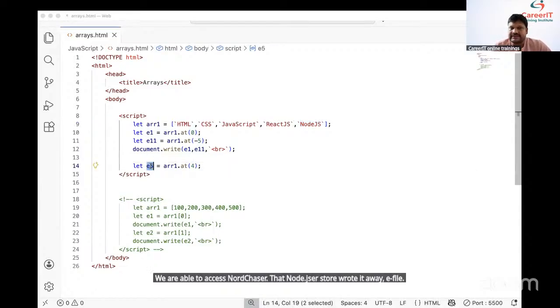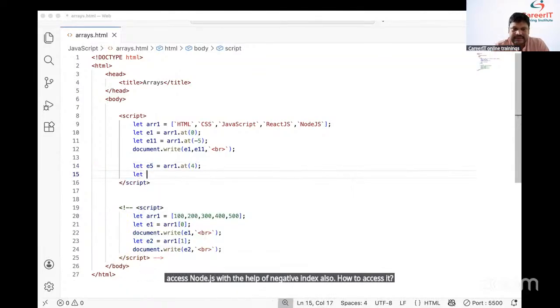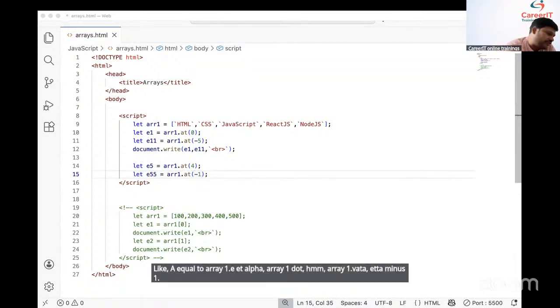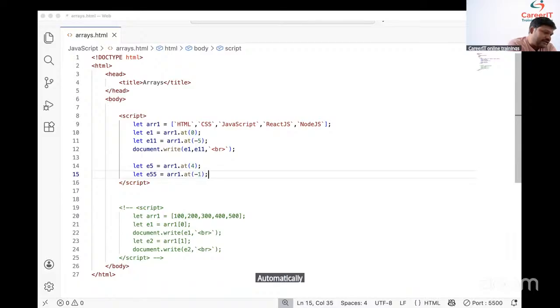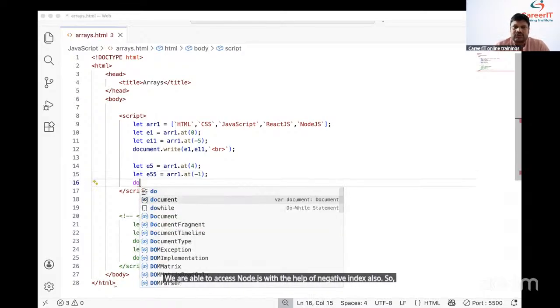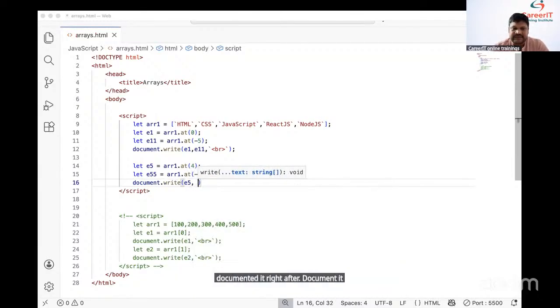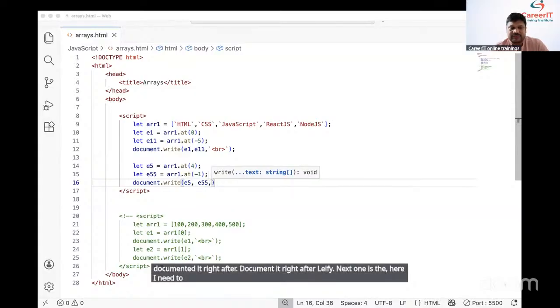Access Node.js with the help of negative index also. How to access it? Let e55 equal to array1.at(-1). Automatically we are able to access Node.js with the help of negative index also. So students, how to print it? document.write(e5), next e55, and here I want to place a line break also.